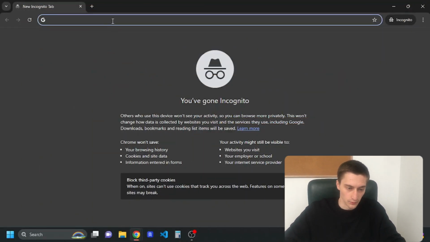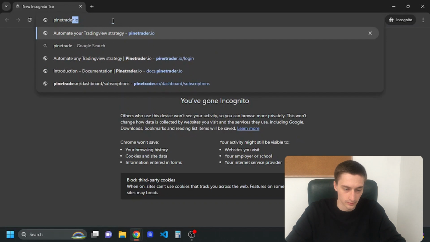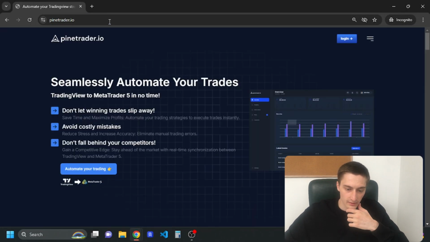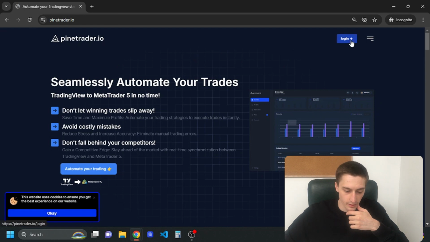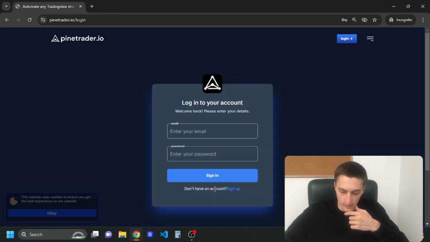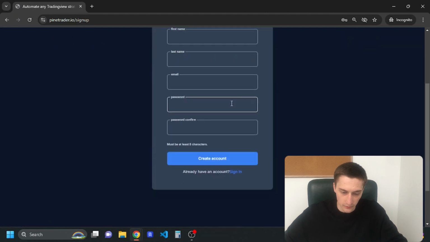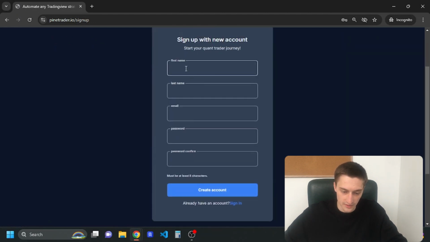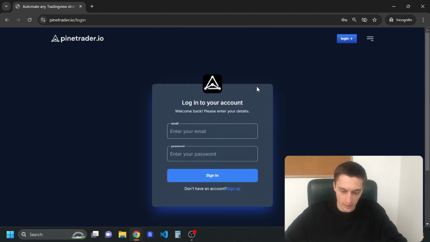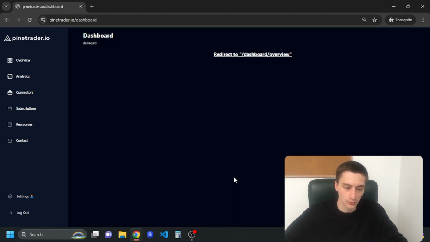First, head on over to Google and in the search bar type PineTrader.io. If this is your first time using the software, simply head on over to login, and at the bottom here you can type sign up. You're gonna have to fill up all the fields here, so first, last name, email, password, and then you create your account. Shouldn't take too long. Once that's done, you can sign in straight into your dashboard.